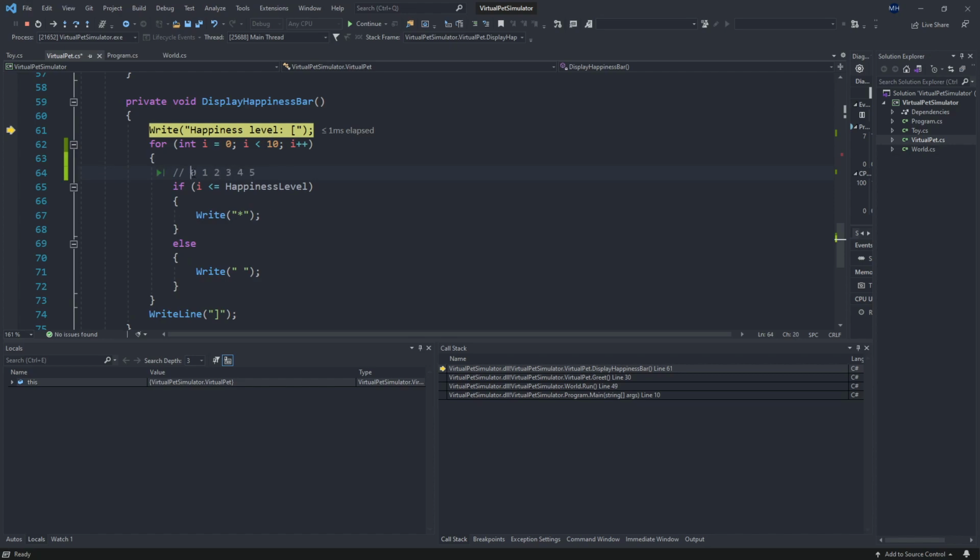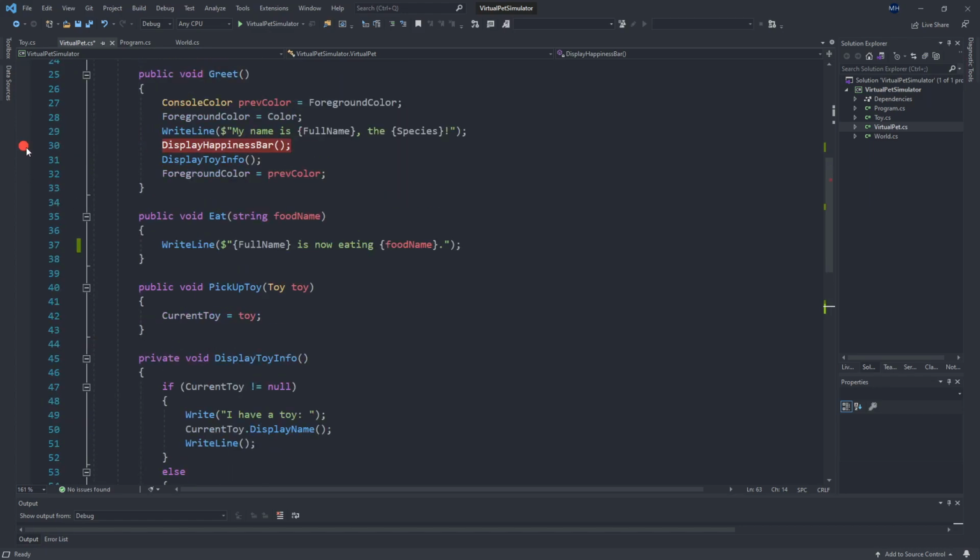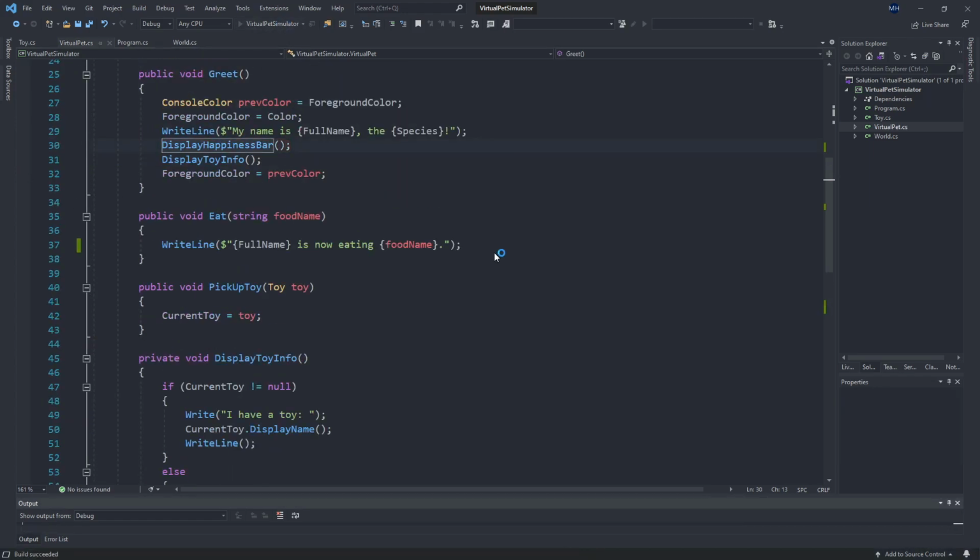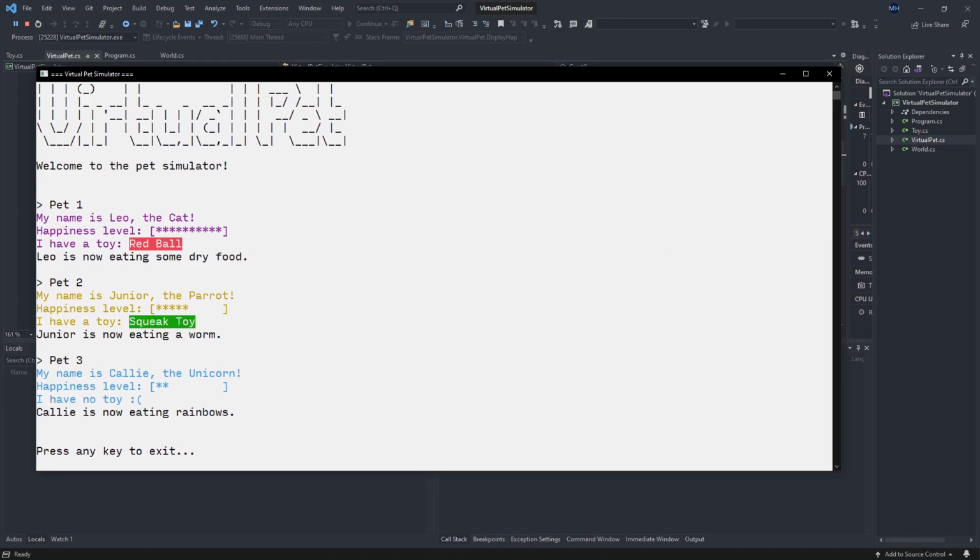So we only want this to print out for these values of our I, 0 to 1 to 2 to 3 to 4. So instead of what we've got, which is I is less than or equal to our happiness level, which is 5, we want it to be less than our happiness level so that we cut out this last value. So let's try stopping this, clearing our breakpoint, and running it. And there we go. Last bug is fixed.